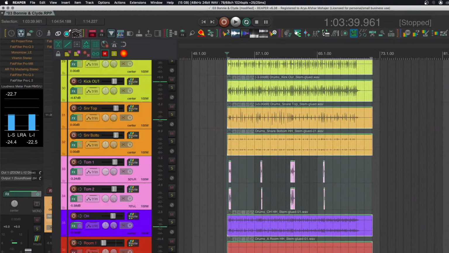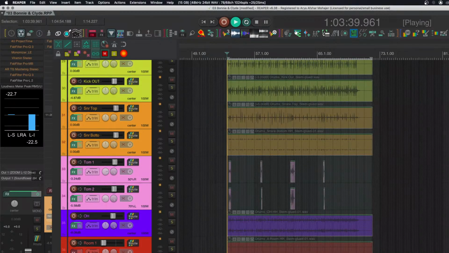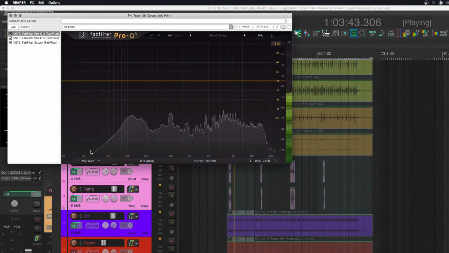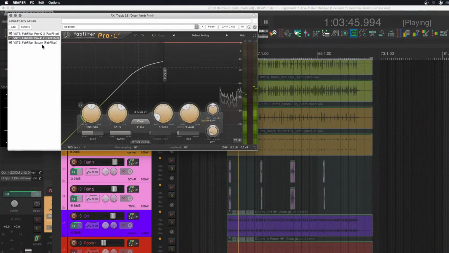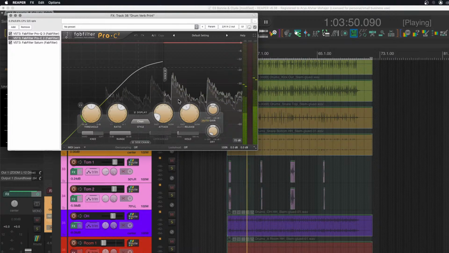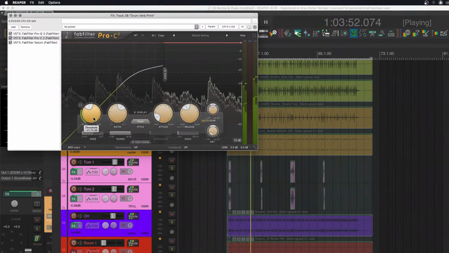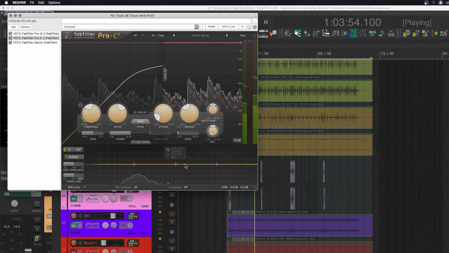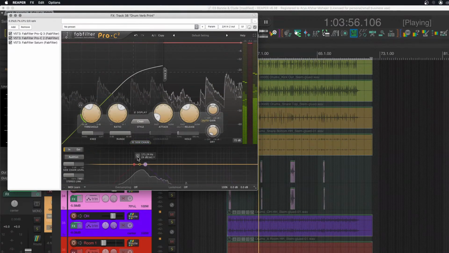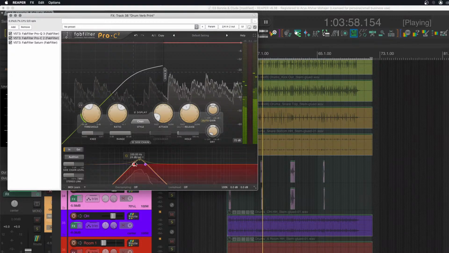Let's do this a verb print. This is a Lexicon verb that we printed. I instantly hate every soloed reverb in my life. The snare really drives this.